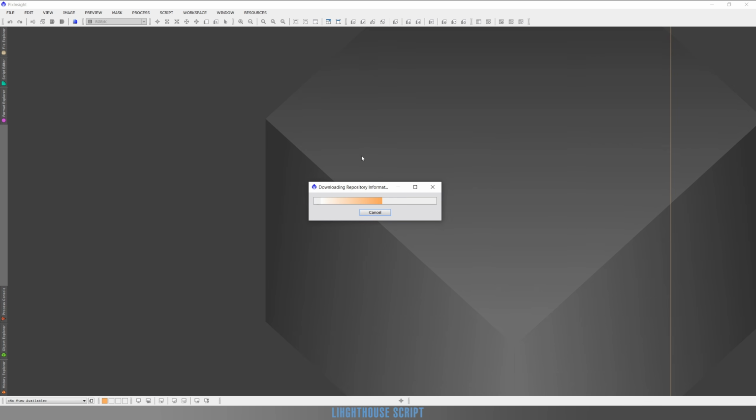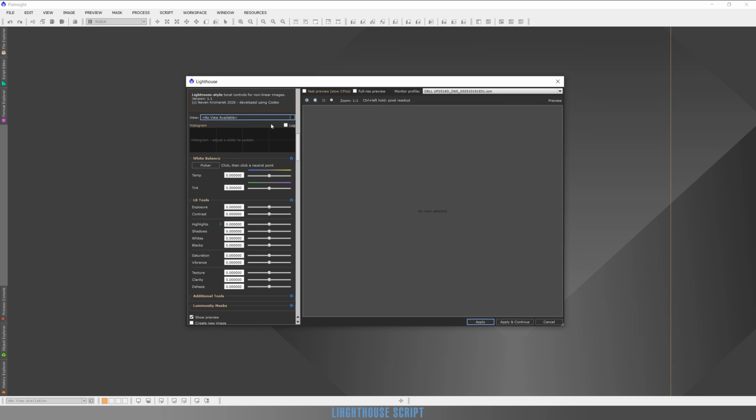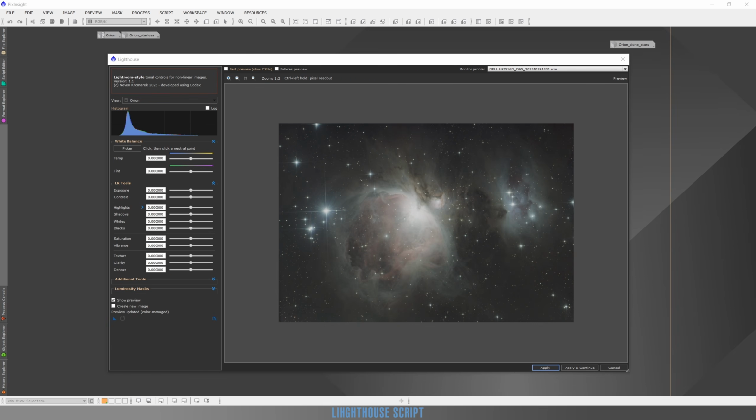Then it will show on your window for installation. Just click OK and you'll have to reset the PixInsight app. It will show in Scripts, Lighthouse Suite, Lighthouse app. Just click it and it will open, and that's it. Easy peasy. This script is for non-linear images.